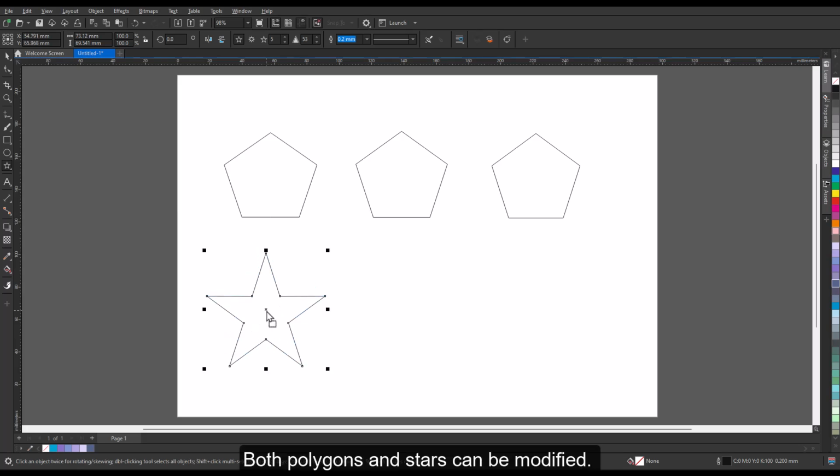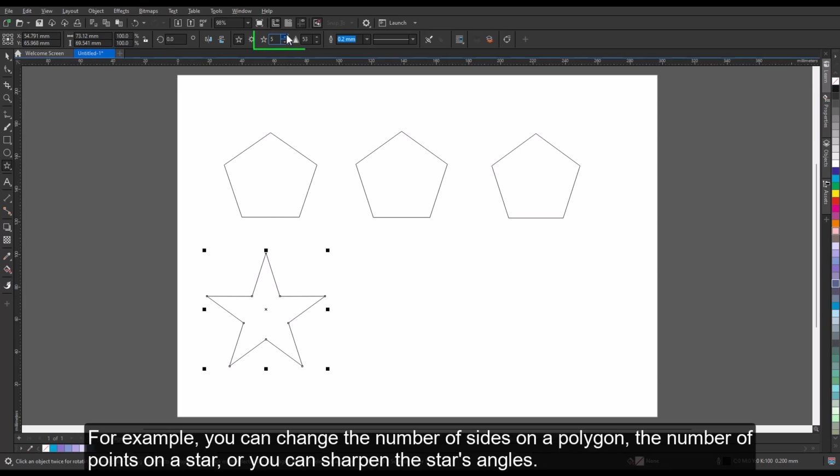Both polygons and stars can be modified. For example, you can change the number of sides on a polygon, the number of points on a star, or you can sharpen the star's angles.